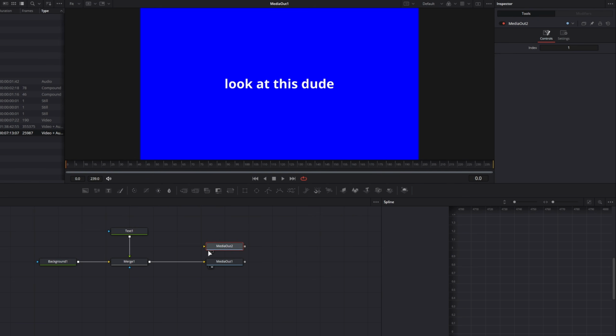When I click on the media out 2 node, so our second media out, you can see it has an index of 1, which means our starting index variable starts at 0. So we go 0, 1, 2, 3. It's not 1, 2, 3. Now, watch what we can do.